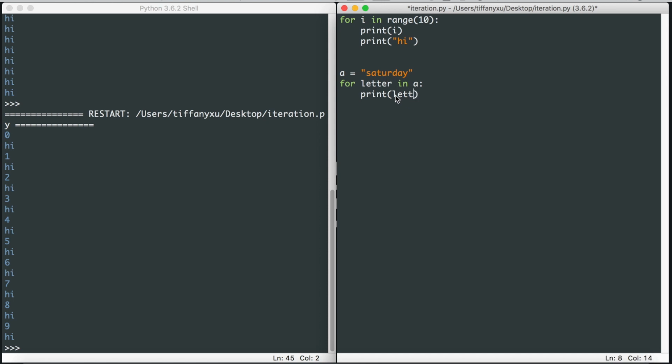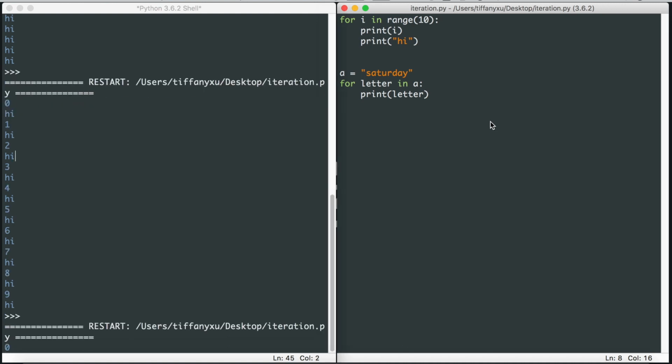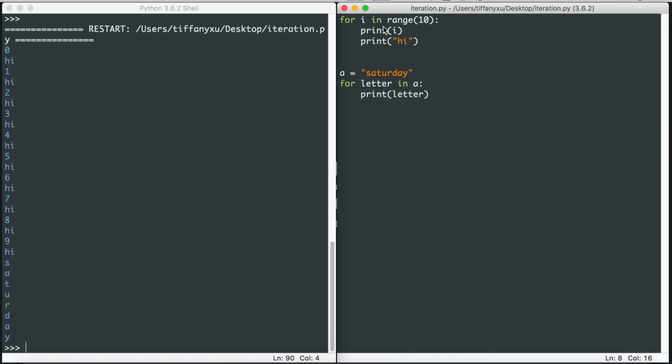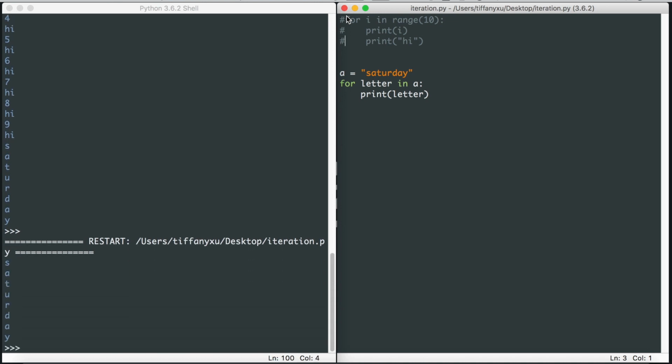Actually, this is wrong here. It should be letter if I want to print out each letter. If I had it as a here as before, I would just print Saturday 1, 2, 3, 4, 5, 6, 7, 8 times because Saturday is of length 8. But right now I just want to show you printing each letter in the string. So let's see that. Sorry about that. I should probably comment this out. Okay, let's do it again. You can see running this prints each letter on each line.